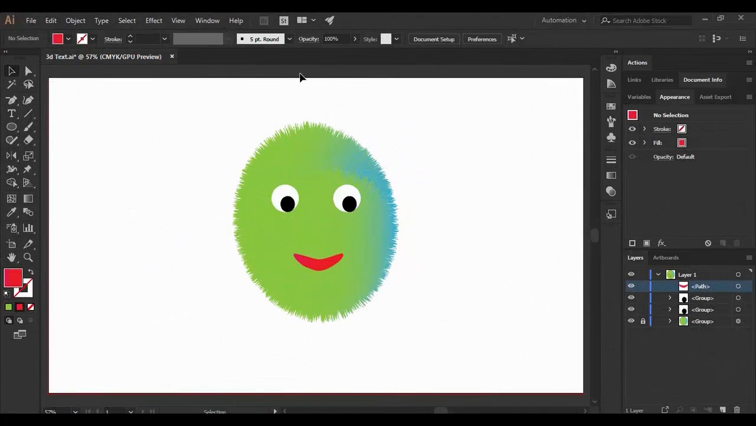We are going to see how we can create this cute looking little fur monster in Adobe Illustrator. So in today's video, we are going to see how we can create a vector version of this little fur monster very easily in Adobe Illustrator. So without taking much of your time, let us jump into our tutorial and see what steps we need to follow to create this cute little fur monster for ourselves.